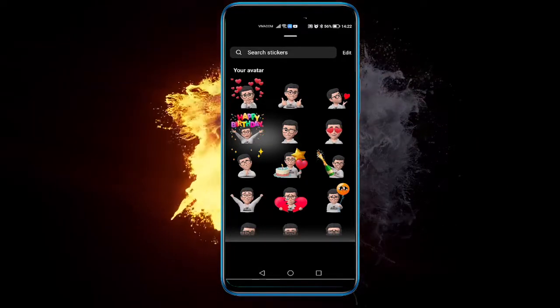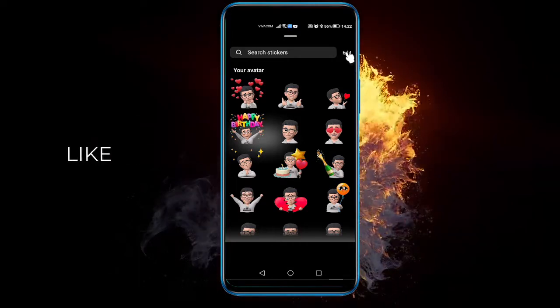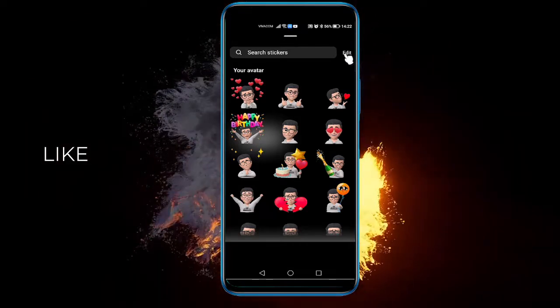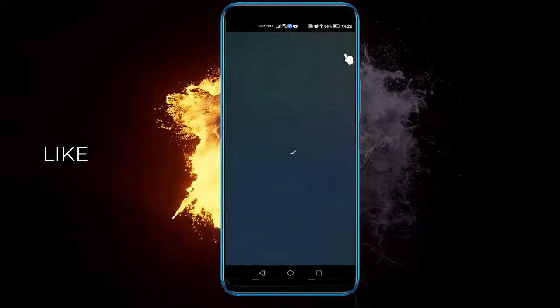But what if you want to change your avatar's appearance? What do you do then? Well, easy. See this little edit button? It's quite easy to miss. Just click on it and wait for it to load.